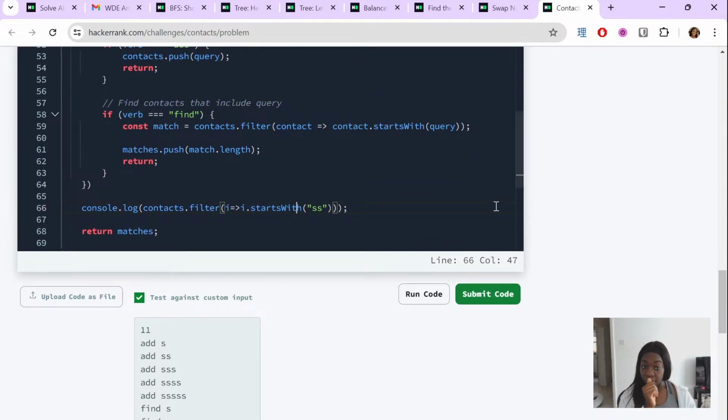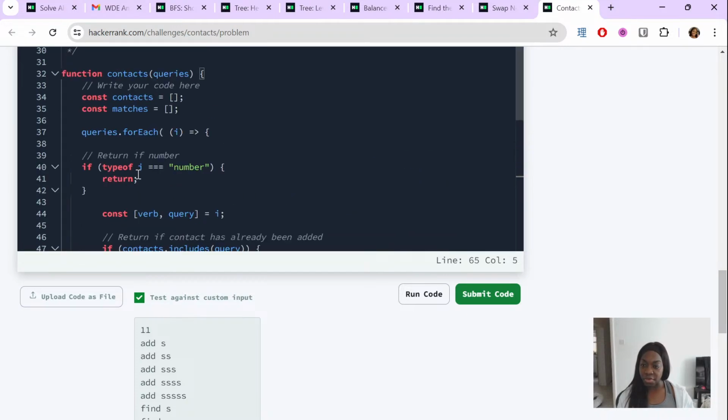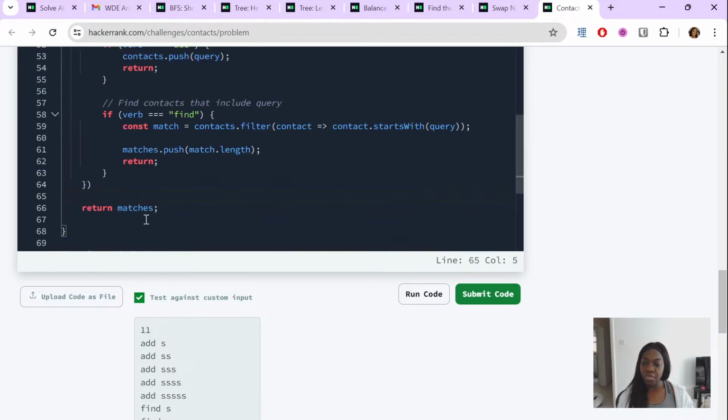All right, so where do we start? I'm just going to get rid of this for now. All right, so obviously this function is returning the matches.